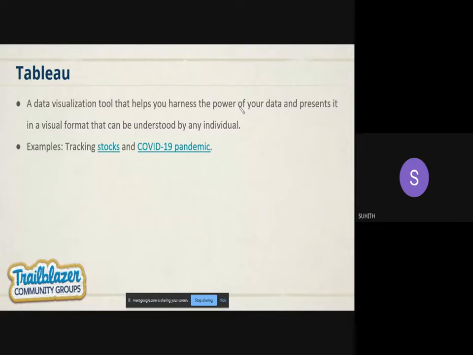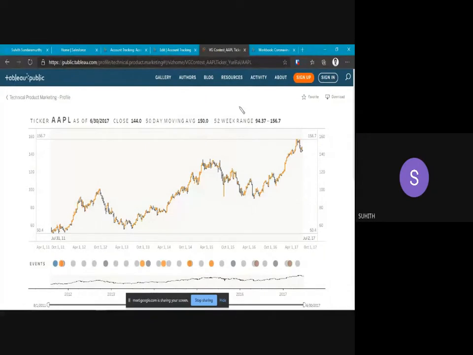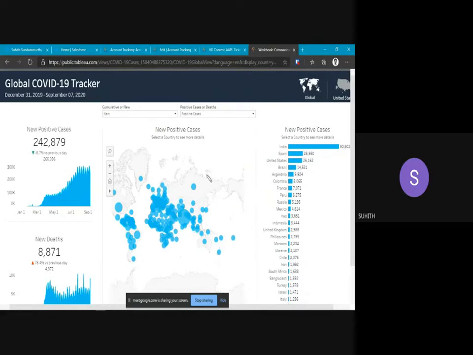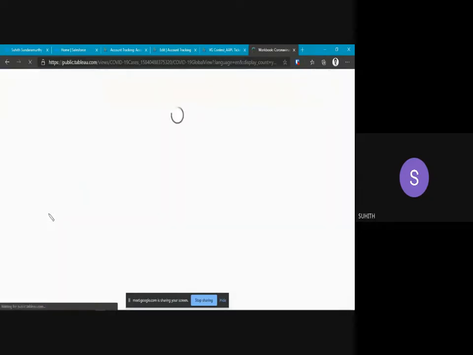Now, let me give you a couple of visualizations built out of Tableau to get a clear picture. So the first one shows that you can use Tableau to track how a particular stock performs. Here it is Apple. So you can get all the details of the track of the stock that is performing over the course of time. And from the second visualization, you can see that it is used to track the spread of COVID-19. You can have different components of the dashboard in the same story, which gives you a better understanding of the data. So I believe now you guys know what Tableau is capable of.